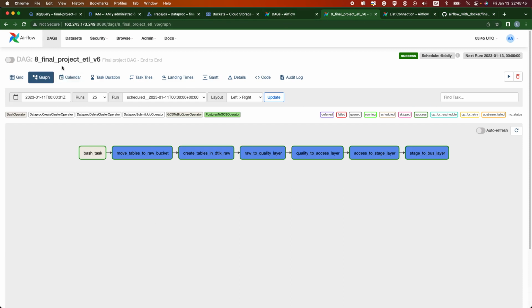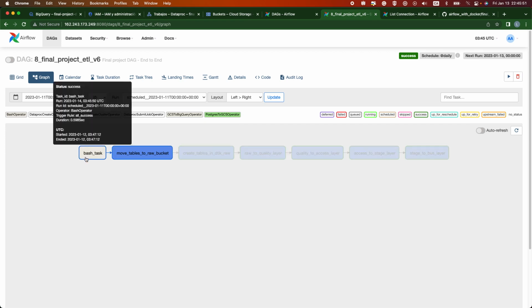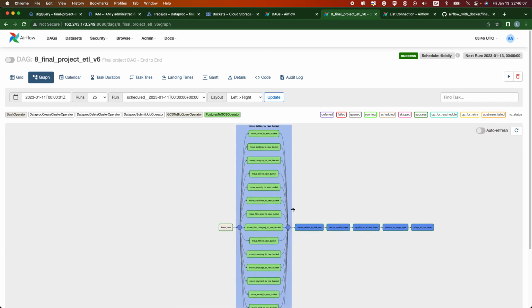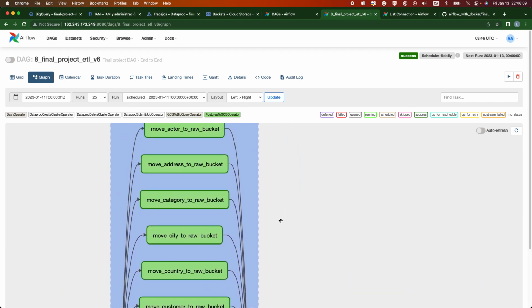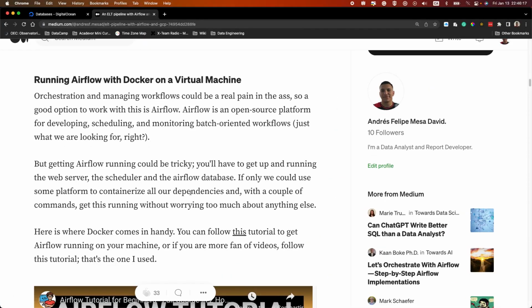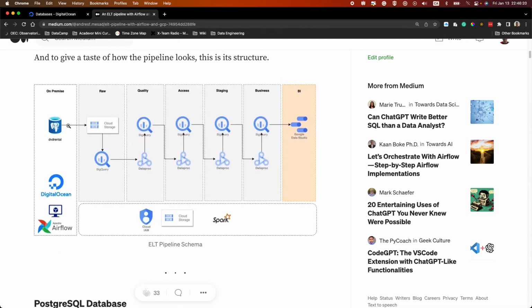So what the DAG does itself is, as you can see here, generate first a bash task. This one generates a unique identifier to track the logs of each execution. Then it moves all the tables to the raw bucket. Sorry, let me go back to the article. In the schema, we move all the tables to the raw bucket.